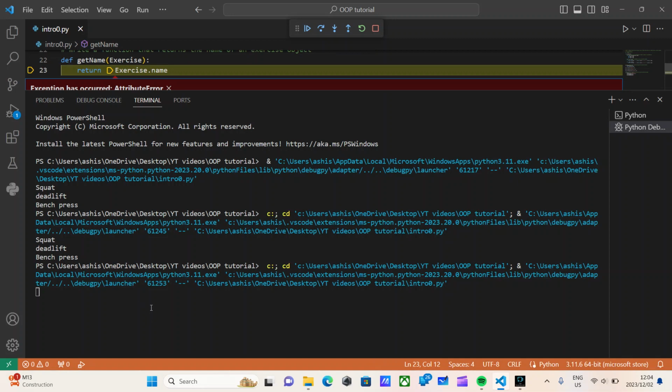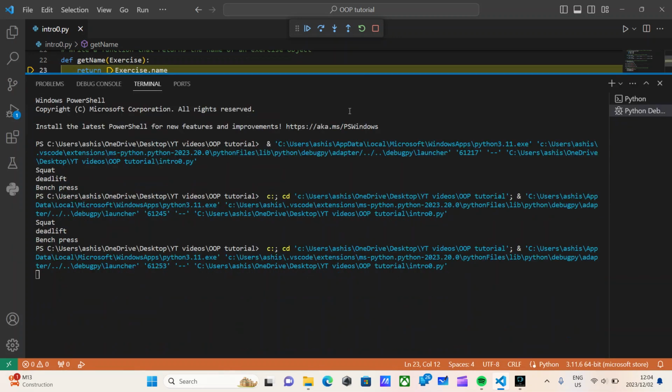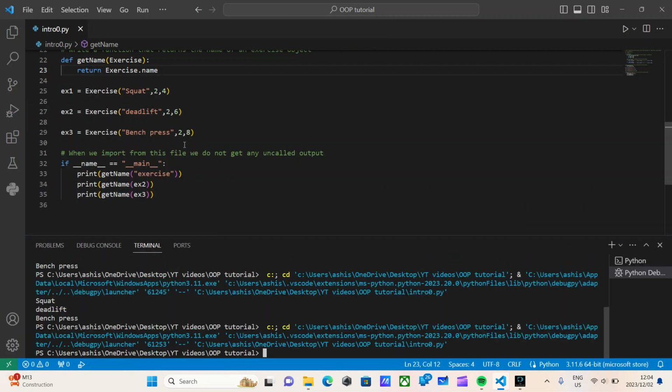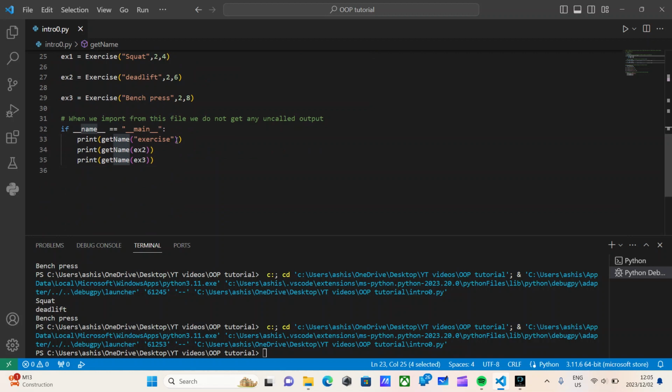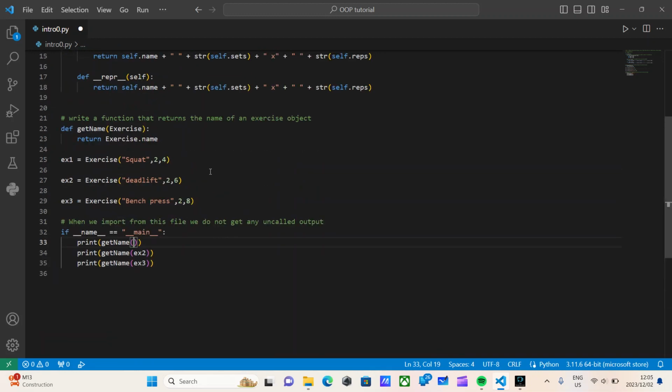There we go. You already see above here that I get some error. A big old error. Let's stop. That error is an AttributeError: the string does not have any attribute called name. So how can I find a way to ensure that the only thing passed to this function getName is an exercise object? We can add a restriction such as the following.